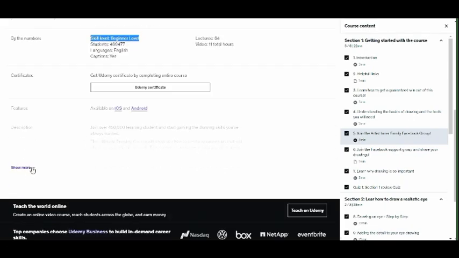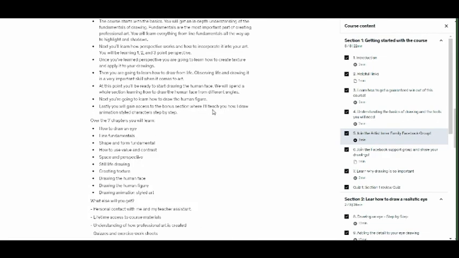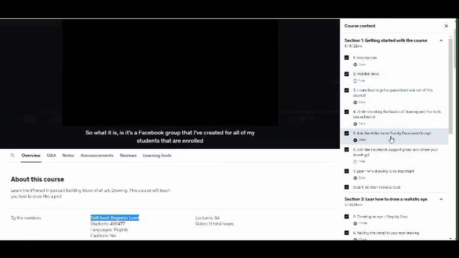If you go down to the very bottom, you can see their Facebook links, their social media links and their YouTube channels. Also inside this class, for instance, there is a Facebook group that you can join, which I highly recommend. It's a private Facebook group where you can post your art, or photos of your art, and get some feedback. You can also post questions. So I recommend that.